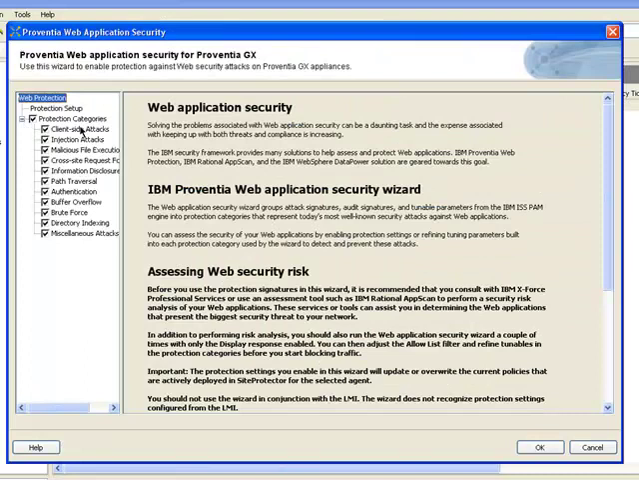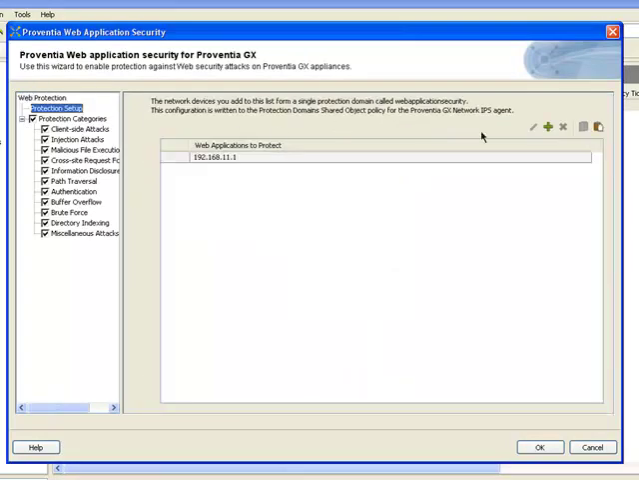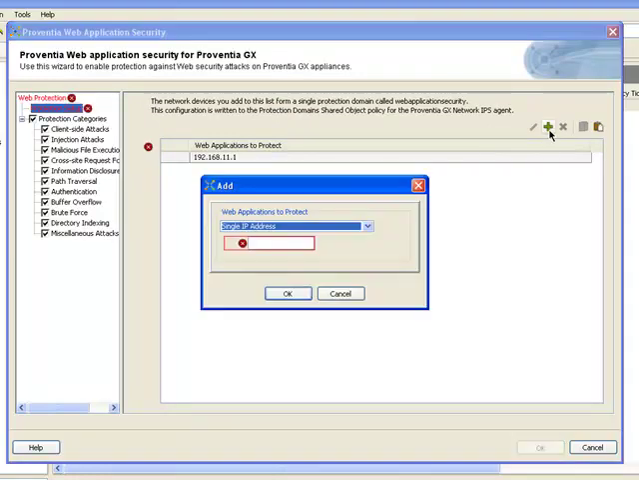Next, click on Protection Setup in the sidebar menu. Then click the plus sign on the top right so we can add the IP address of the server running the web application. We're going to add our 172.16.5.1 address.